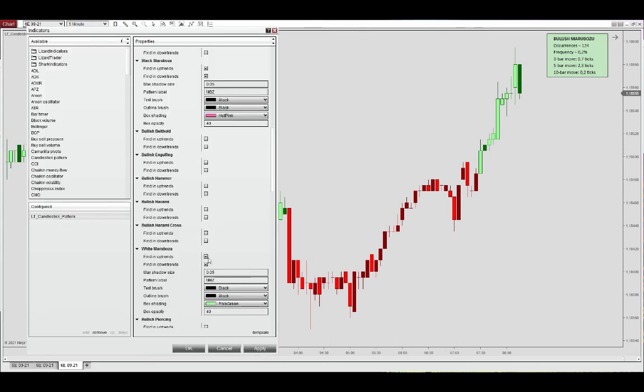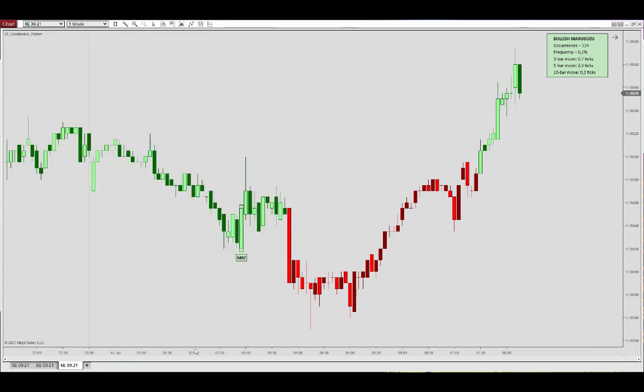All right, so I think that will conclude my quick introduction to the Marubozu pattern, the white and the black Marubozu patterns that we've looked at here.